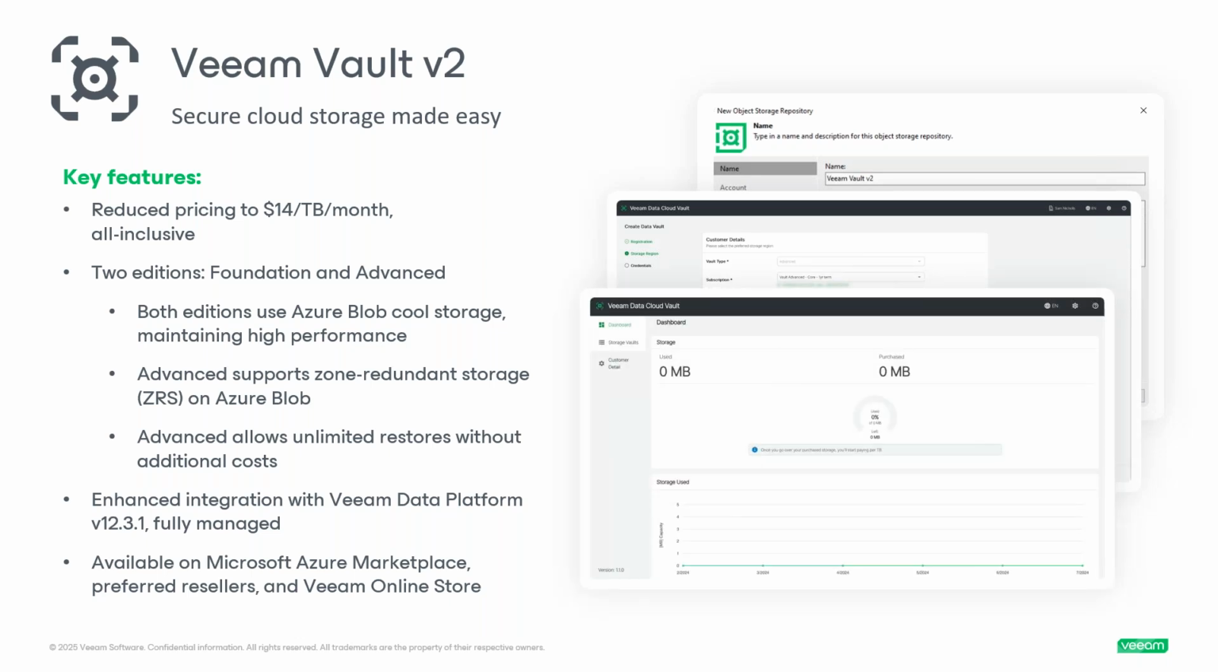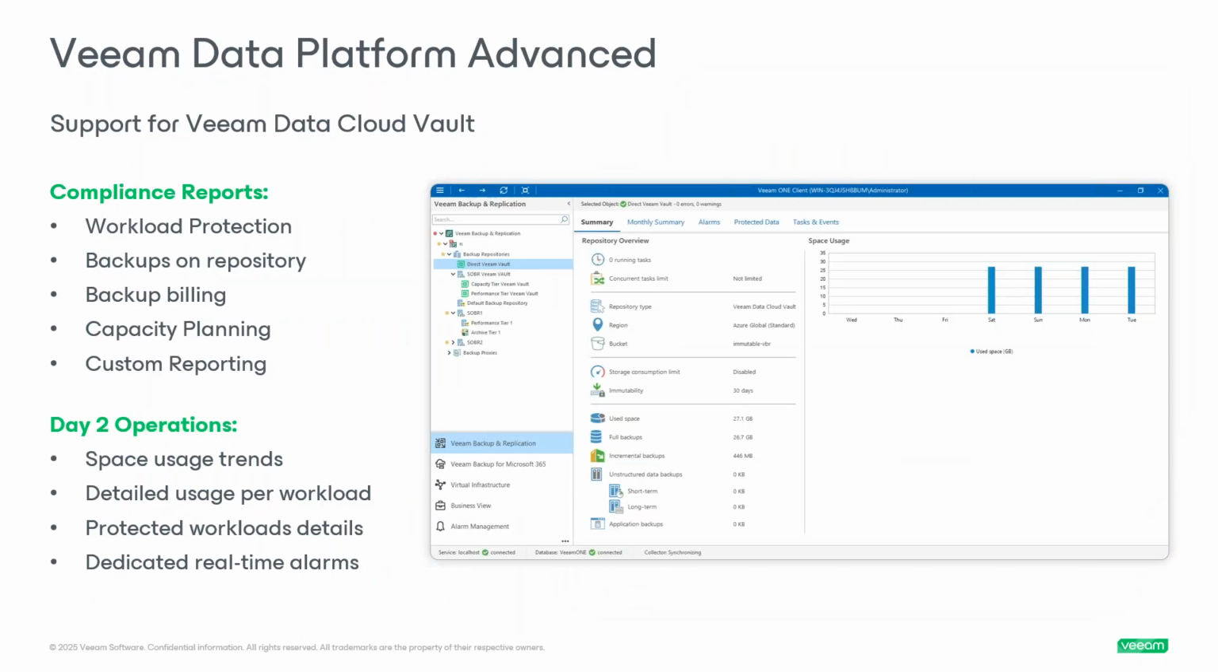Right, so these are the dashboards that you'll probably see. It shows you the capacity, it shows you how much you can actually bring, and so on and so forth. Of course, for Veeam Data Cloud Vault, our Veeam One product, which is our monitoring and analytics platform, is able to provide information on what you look at from a Veeam Vault perspective, especially in terms of compliance, like workload protection, backup repository, backup billing, capacity planning, custom reporting, and so on.